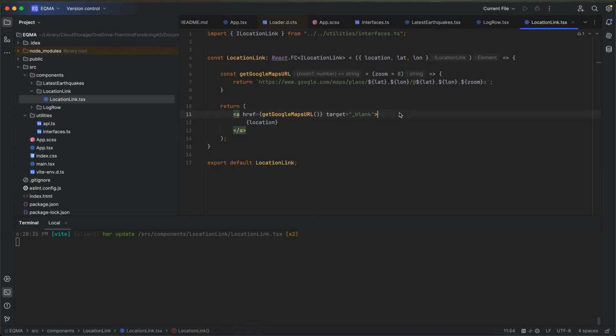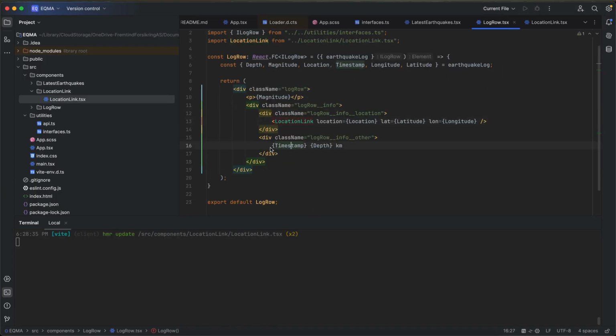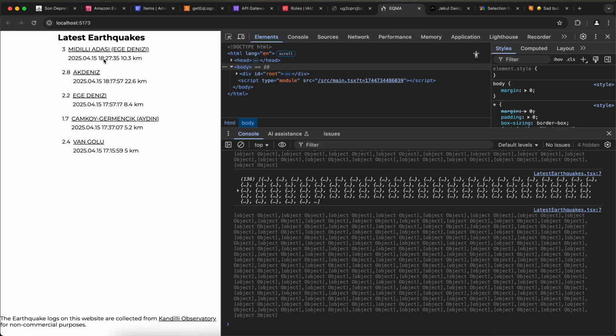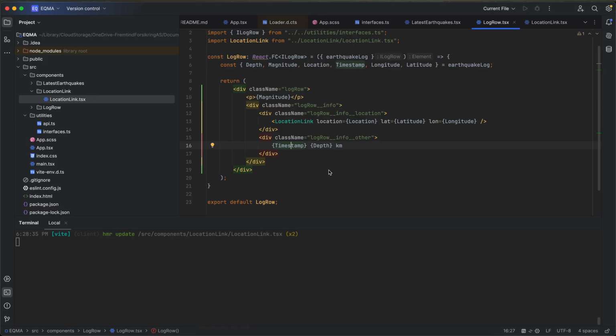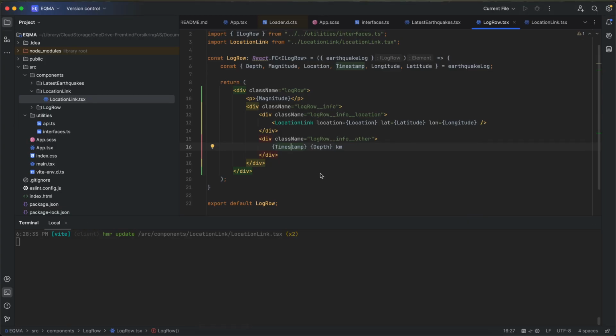So if we go back to the log row, we also need to format the timestamp here, because right now it doesn't look pretty at all. It's very similar to the format that they are outputting here, and it's not very readable. For example, I'm not interested in this year data, because if I'm checking the latest earthquake here, I know that it's 2025. So I'd better create a helper function.